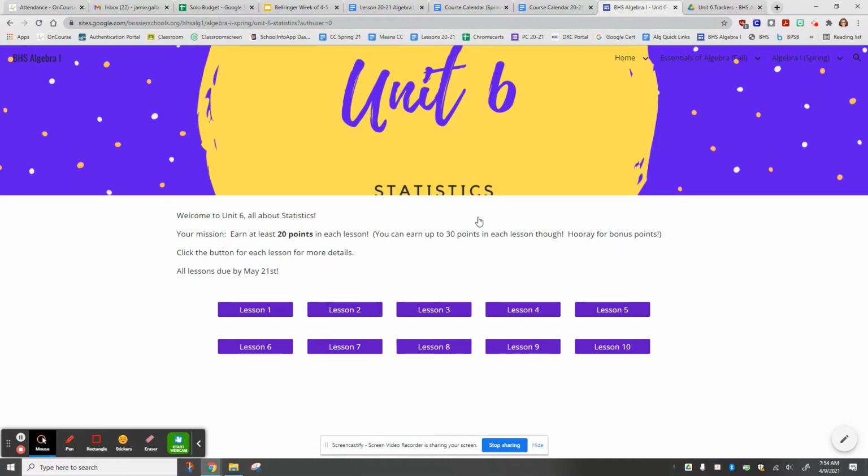For Unit 6, you have 10 different lessons. Your goal is to earn at least 20 points in each lesson. You can earn up to 30 points. Different teachers are going to score it differently. You are still trying to earn 20 points on each lesson. That does not mean each lesson is going to be 20 points in the grade book. It depends on your teacher and how they've structured it. But in order to get full credit, you have to earn 20 points on the website.